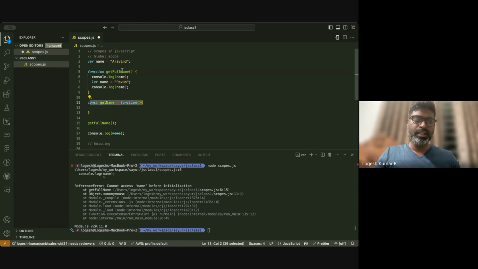Now JavaScript will take all these variables, functions, and everything, and define those functions and variables, and then start executing one by one. So at that particular time, when this particular function is hoisted to the scope, the name itself won't be there. So you are trying to access this particular name before it has even been initialized. So the name variable itself is not there in that case.